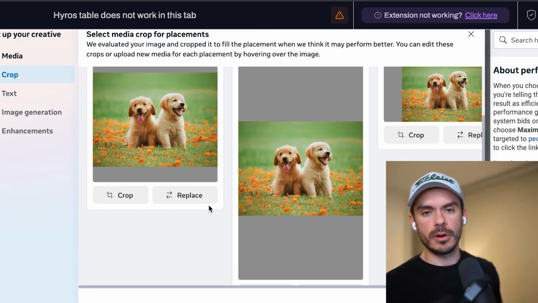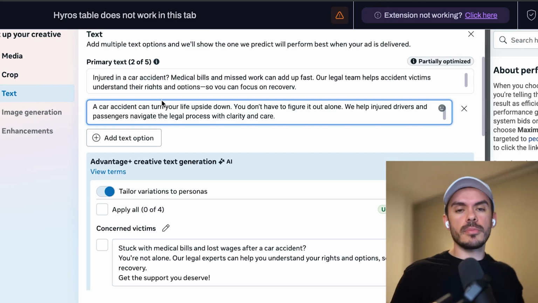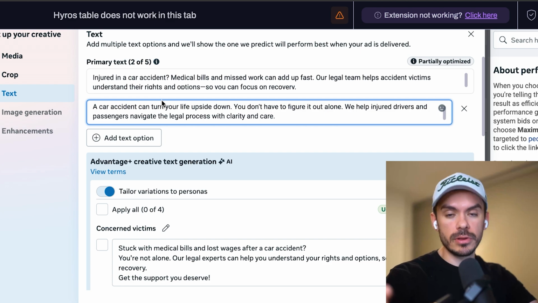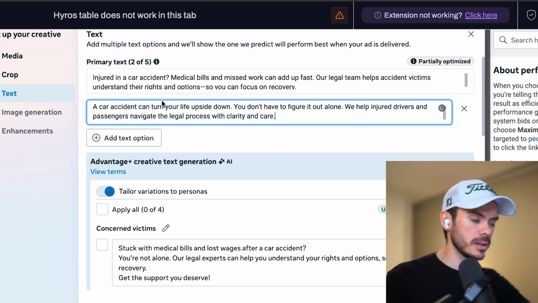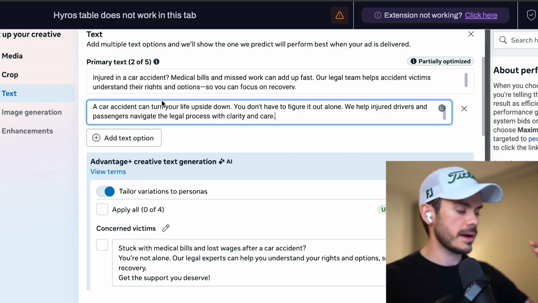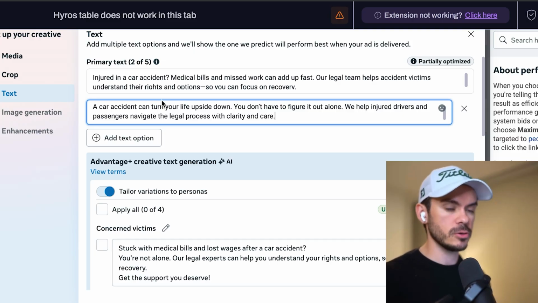Now I'm just going to upload a photo of a dog as an example real quick, so that way you can see what this looks like. Now the primary text is in. This is just 2 quick examples, but the main things that you need to remember with the primary text is you should call out exactly who this is for immediately. So you can see in my first primary text, it says injured in a car accident. Obviously, if you weren't injured in a car accident, it doesn't apply to you. Don't pay attention to it. If you were, then this is something you should pay attention to.